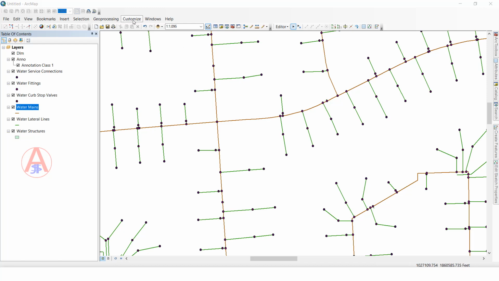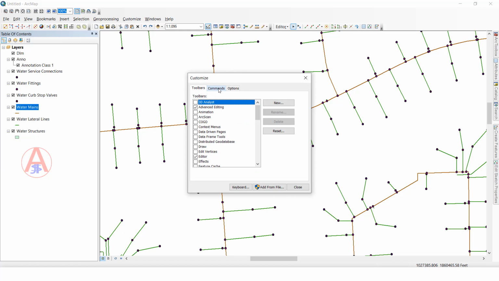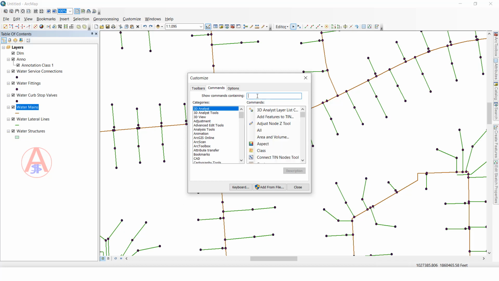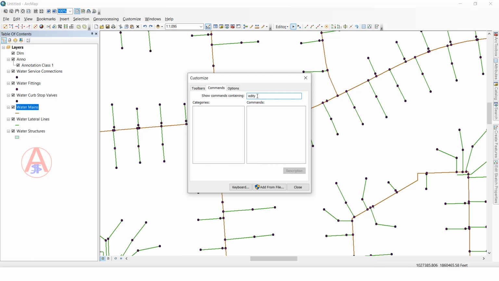go to customize, then click customize mode, then click command, then here you have to type whatever tool you like. You can type edit task. Then this one, wherever you want to keep it, you can drag and keep it here.